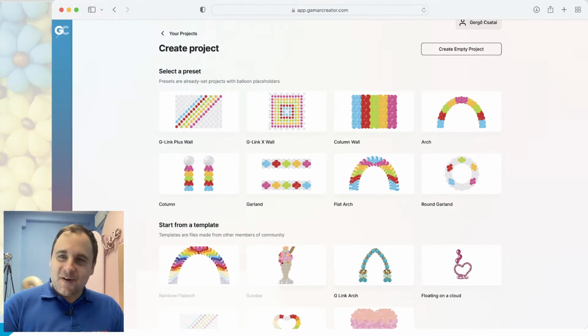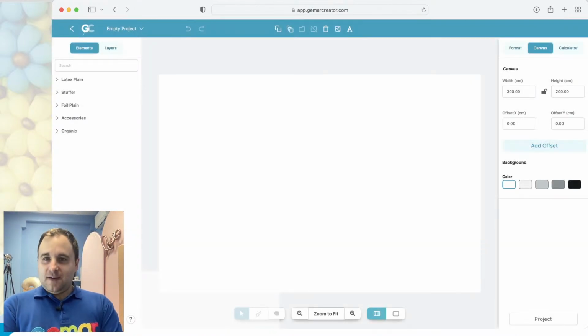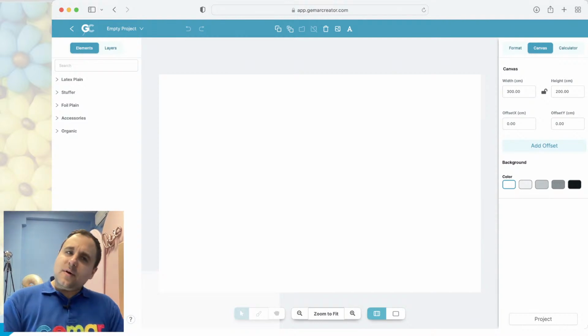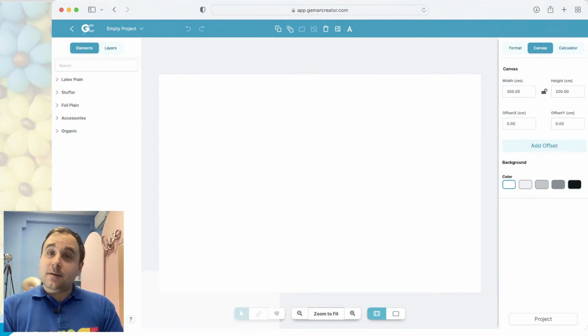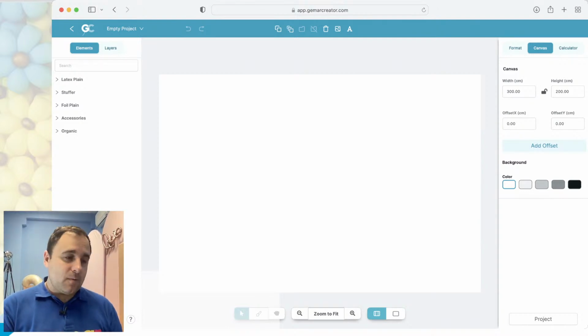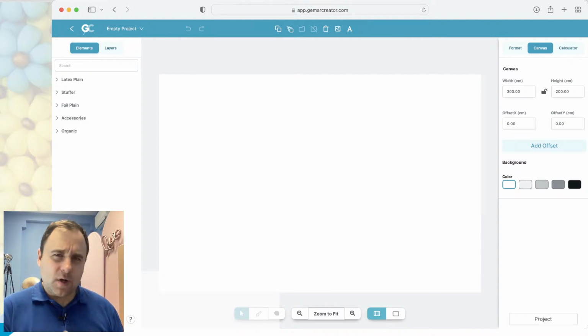Okay, so let's create an empty project right here. We have the cool blank canvas. Of course, we have the organic tool. We have everything we need except the backdrops.